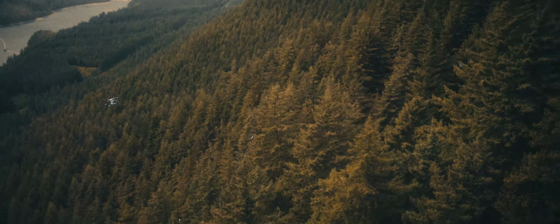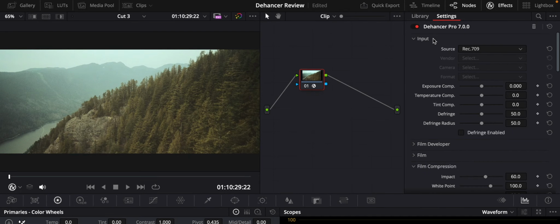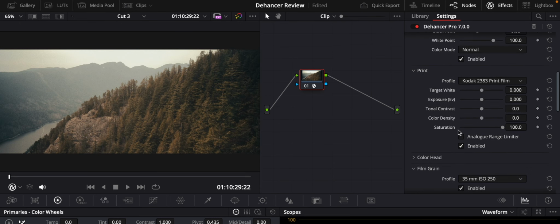So Dehancer is a film emulation plugin for DaVinci Resolve, Final Cut Pro, Premiere Pro, and After Effects. They also have an iOS app, which allows you to edit both photos and videos. I use DaVinci Resolve for editing and color grading, so the plugin of Dehancer I was using was for DaVinci Resolve. First, you go from selecting the input source or the camera source, and then you move all the way down to film development, compression, and then selecting your print.